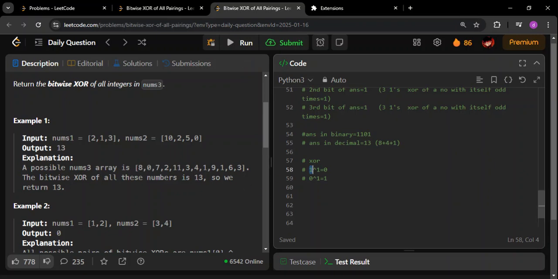I hope you are getting this point. See here, even number of ones are present. For that reason, the answer is 0. Okay. Let us say I include one more one. I just included one more one. So what will happen now? The answer will become 1. I hope you are getting it.